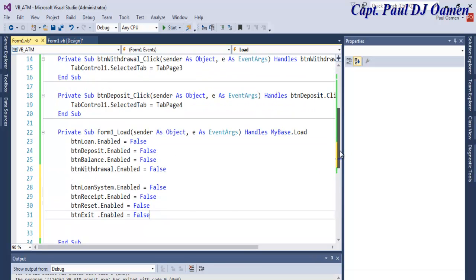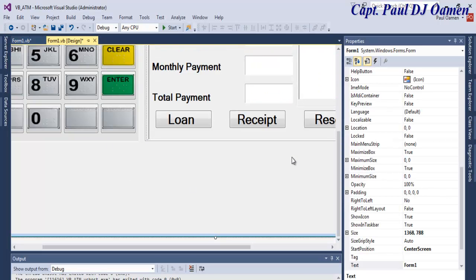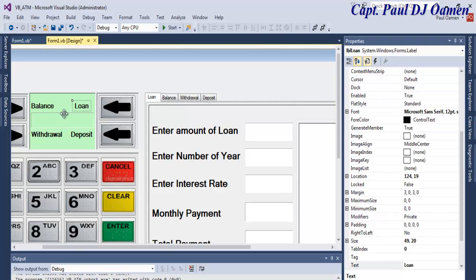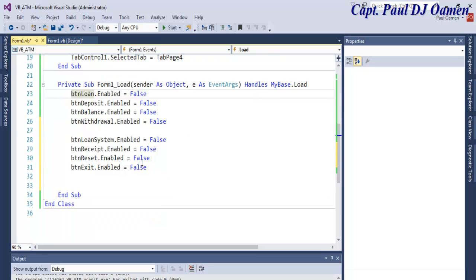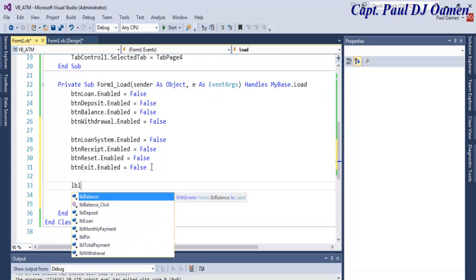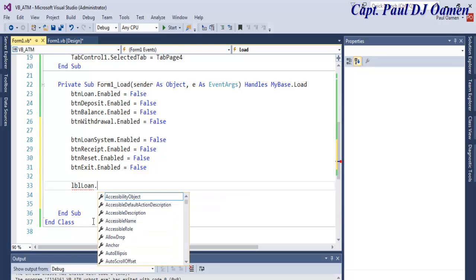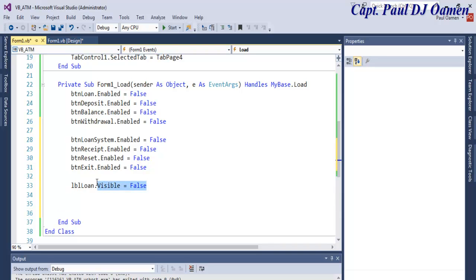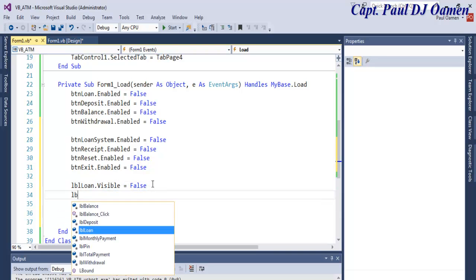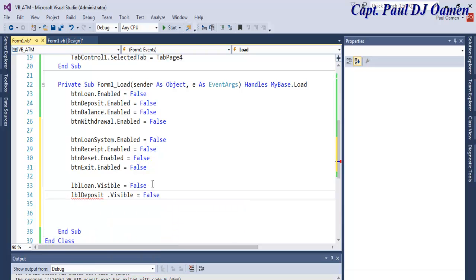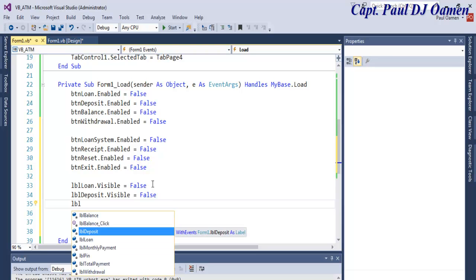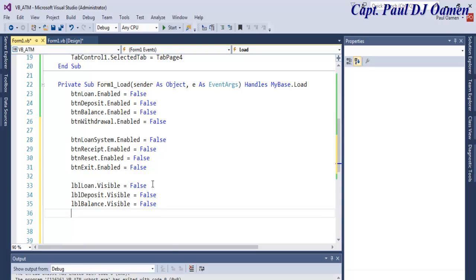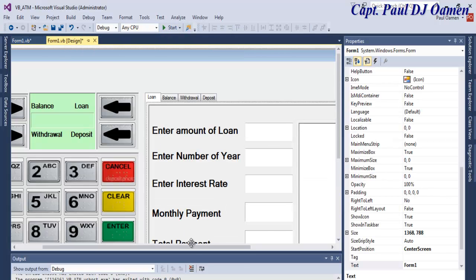Now the other thing we need to do is we actually need to make all of these invisible. Right, so when the form loads, it should all be invisible. So let's go for lbl loan dot visible equals false. Let's copy that, we just paste it for the rest. lbl deposit equals false, lbl balance false, lbl withdrawal equals false. Okay, that is taken care of.